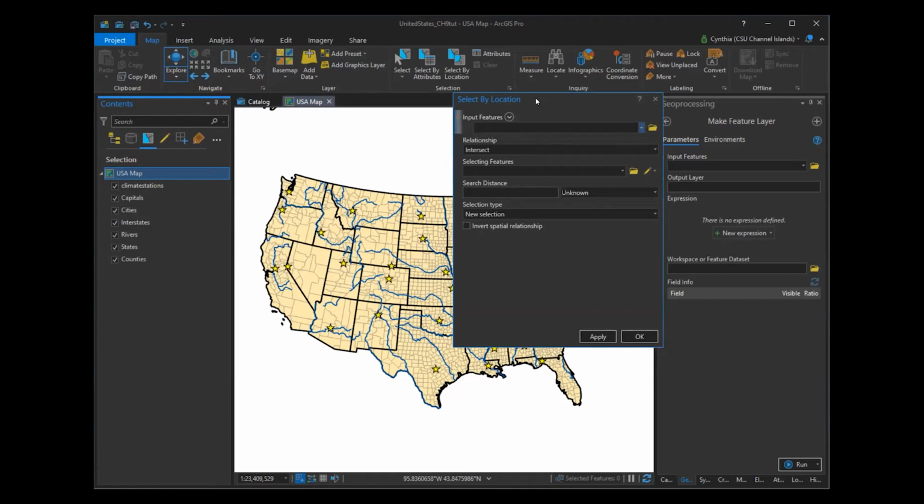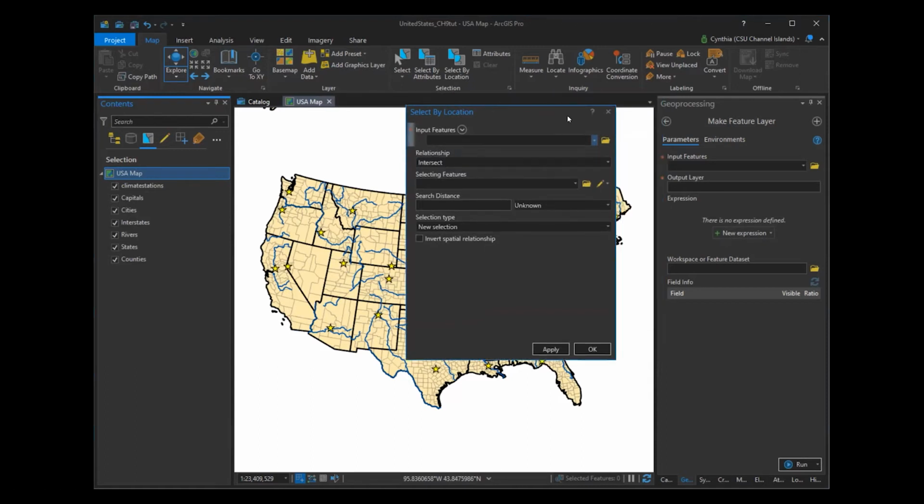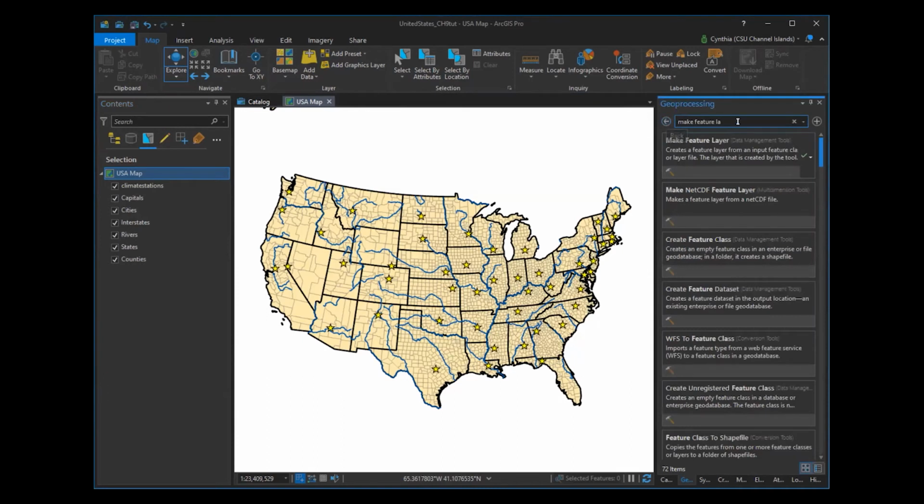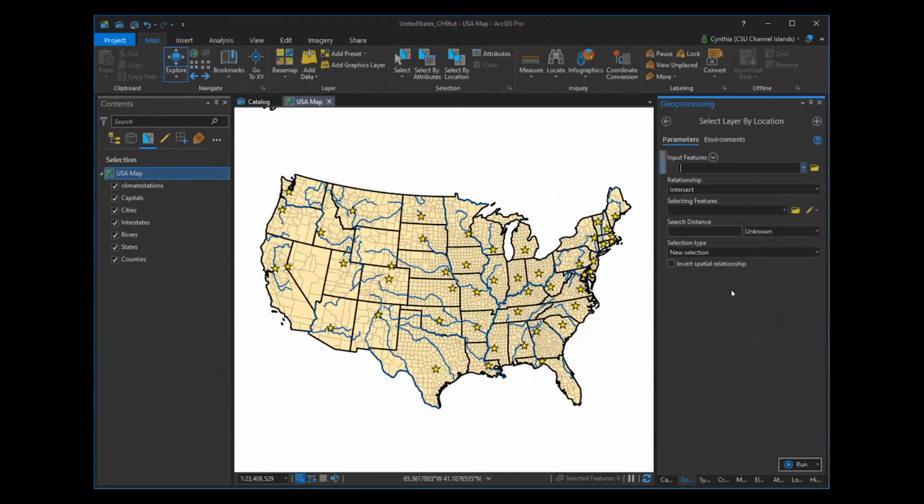And if I don't have a lot of room on my monitor, I can't really put it anywhere that doesn't block other things. So I'm not going to do it this way. Feel free to do it whatever works for you. I'm going to do this through the geoprocessing pane over here on the right. So I'm just going back to where we search for tools. We're going to type in select by location, select layer by location. So that puts it up here in this pane. It doesn't block anything.